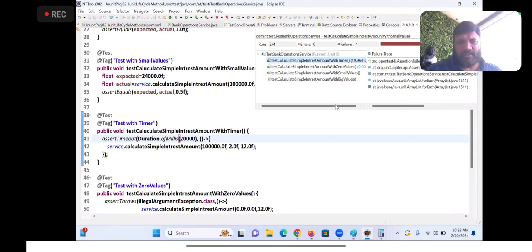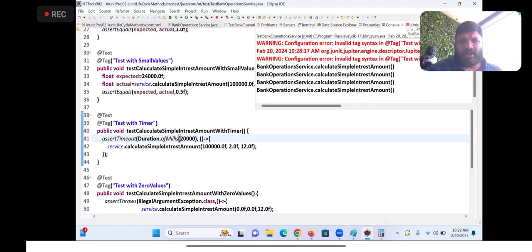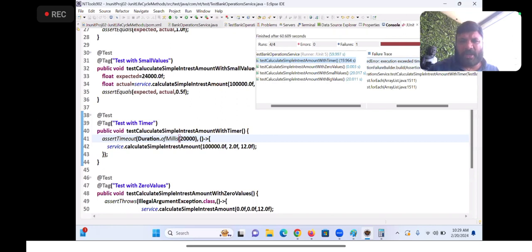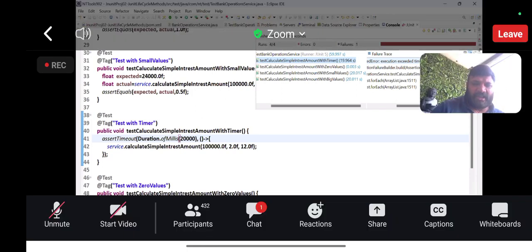Timer is failed. Okay, overall result is what? Red mark. The 3 green ones, one failed. What is that? Expected timeout is how much? 20,000. Execution exceeded timeout of 20,000 by 10 milliseconds. It is taking 10 milliseconds more, right?